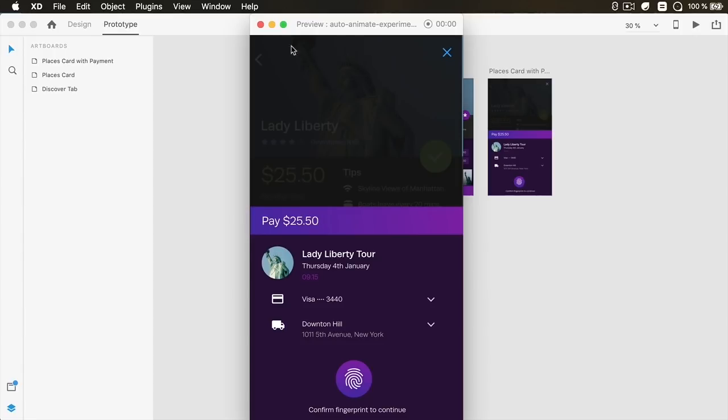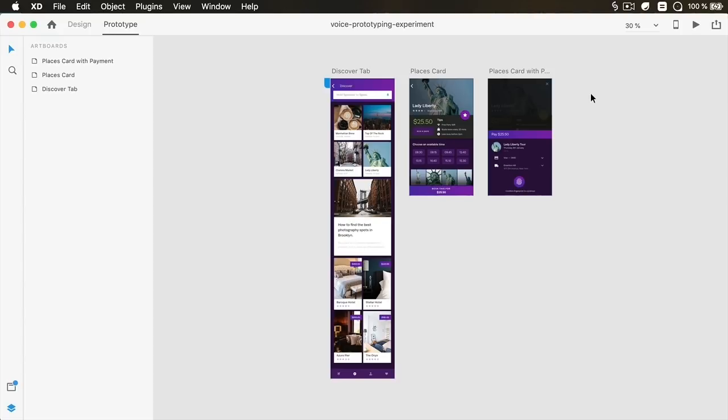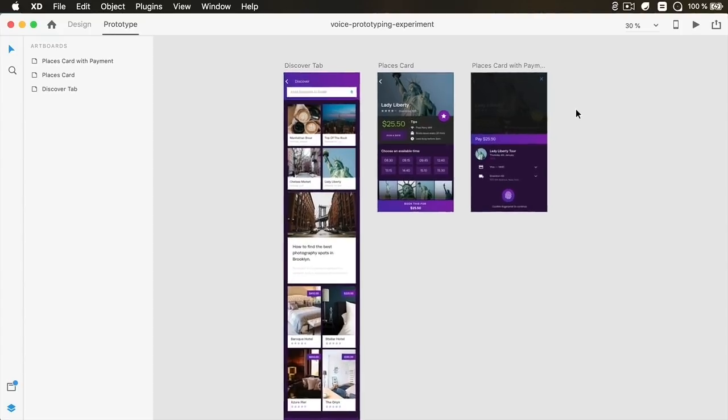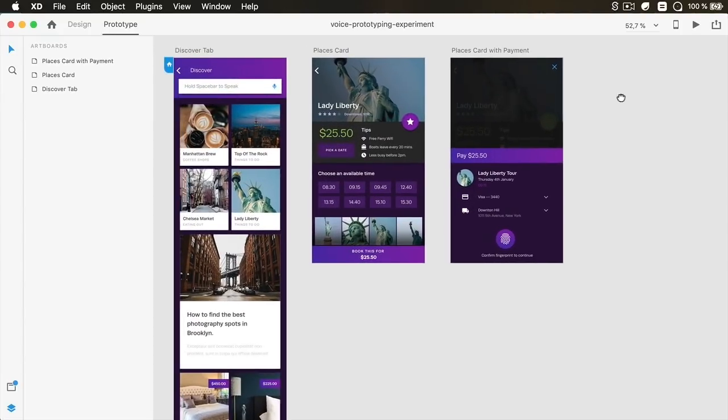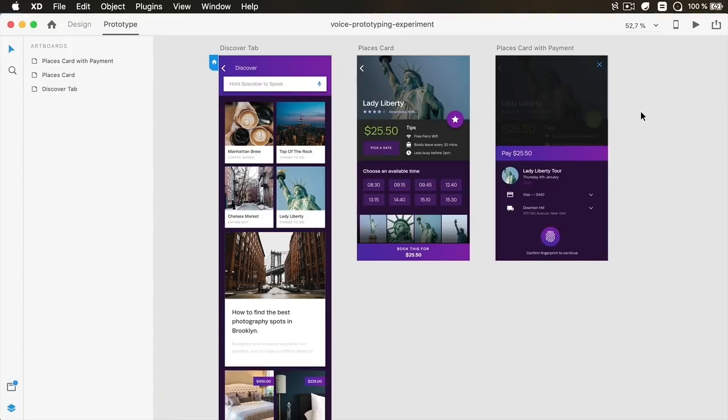And that's it. That's how you can use voice prototyping now inside Adobe XD thanks to this new October 2018 update. There are a lot more features included in this update, so make sure you check out the official blog post that's linked in the written version of the tutorial, and let us know what you think about these new changes.